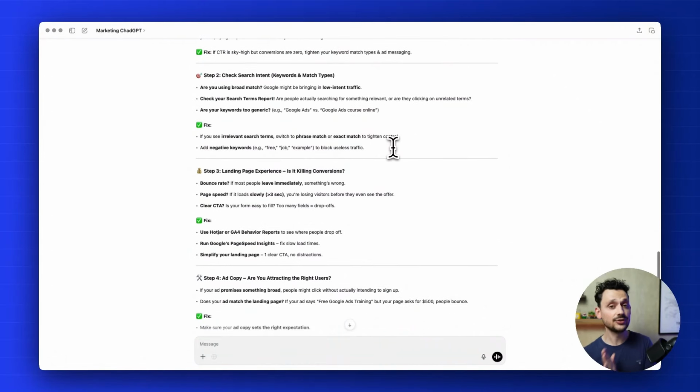What happens after the user clicks on the ad? So we have landing page experience. How is our bounce rate? What is the page speed? Does the website take 20 seconds to load? Does the page where the user lands have a clear call to action?